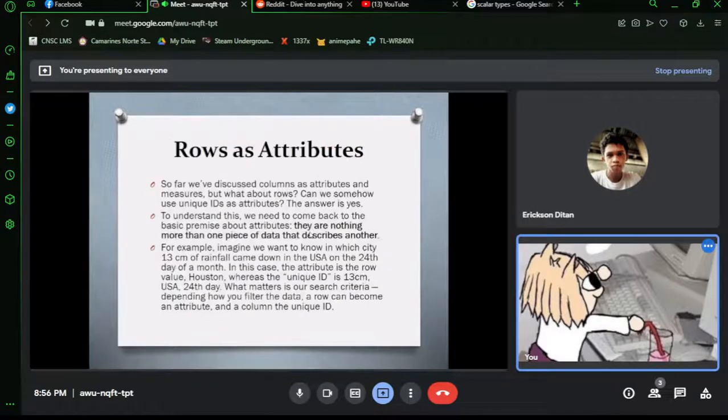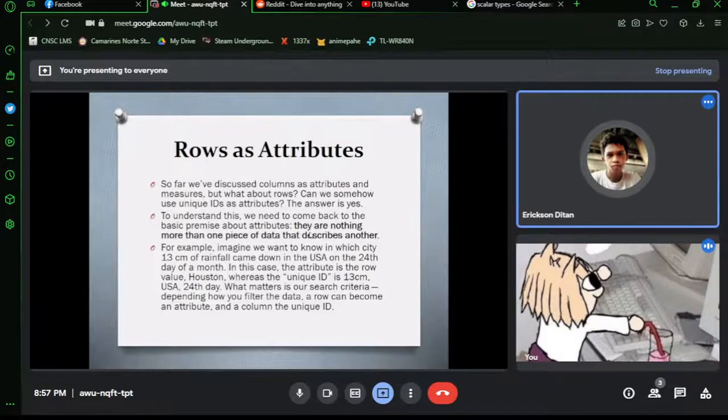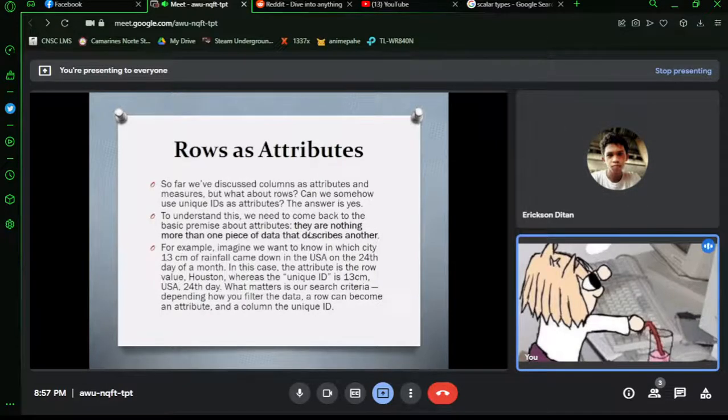Ayos ah. Rows as attributes. So far, we've discussed columns as attributes and measures, but what about rows? Can we somehow use unique IDs as attributes? The answer is yes. To understand this, we need to come back to the basic premise about attributes. They're nothing more than one piece of data that describes another.